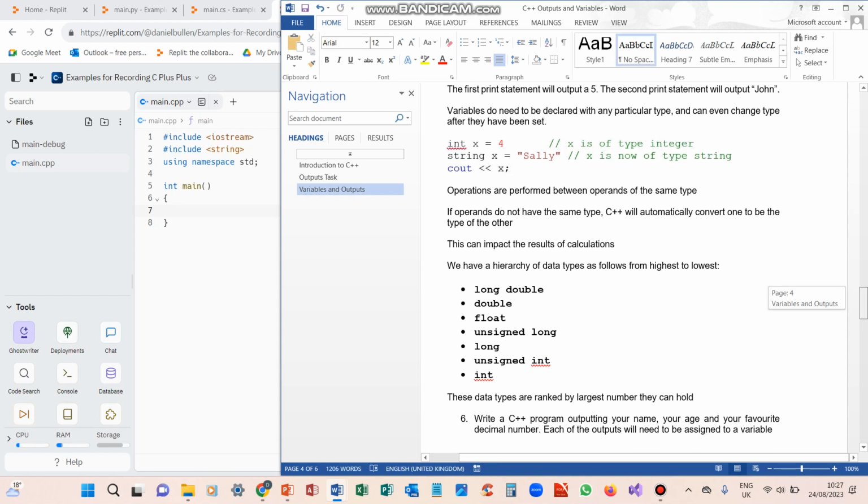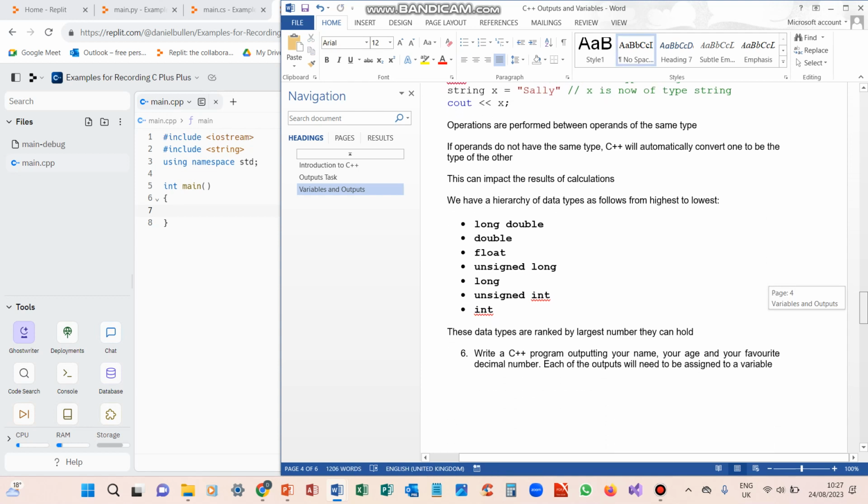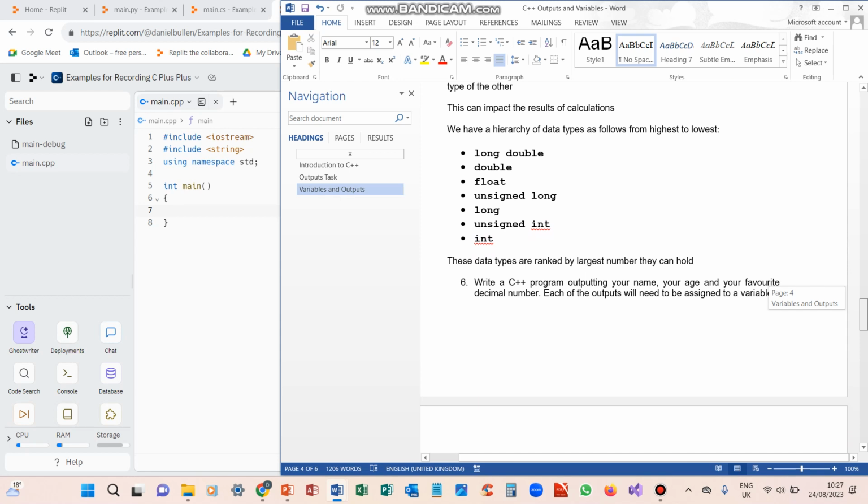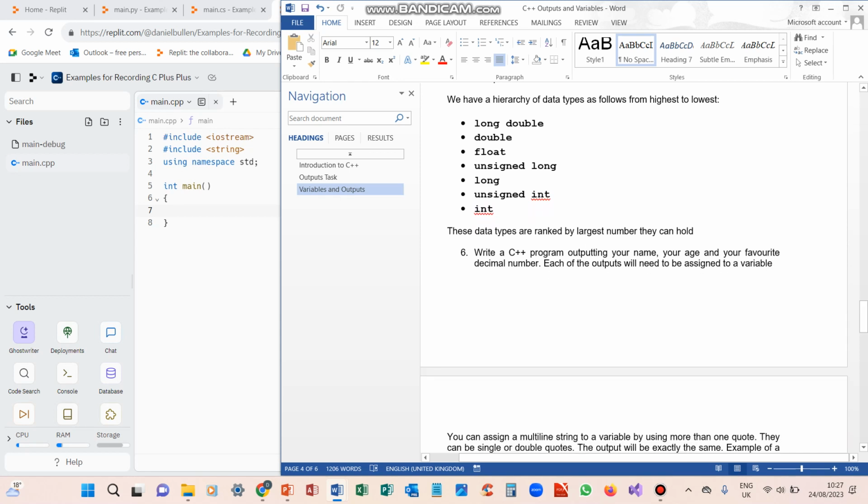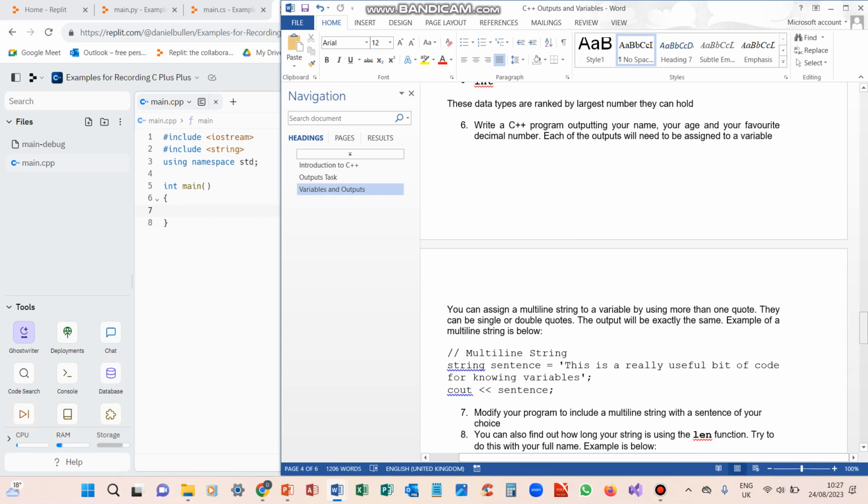If the operands don't have the same type, C++ will convert one to be the type of the other, and that can impact the results of a calculation. You've even got a hierarchy of data types from highest to lowest, long double being the highest, integer being the lowest. But let's apply some of this to our task.